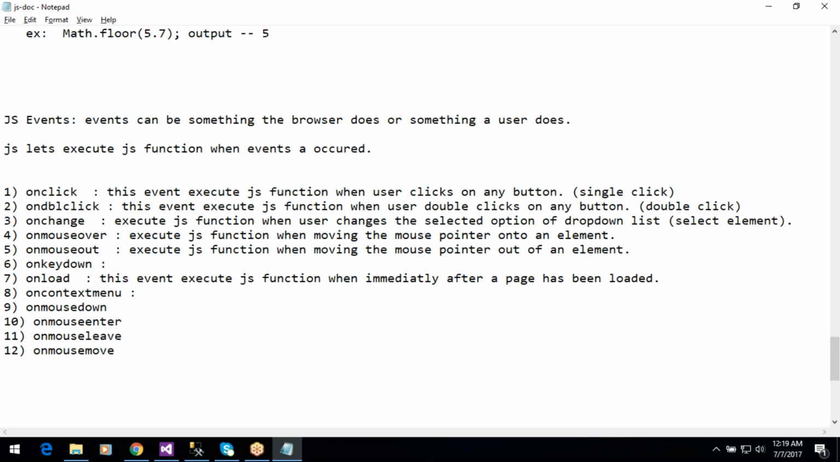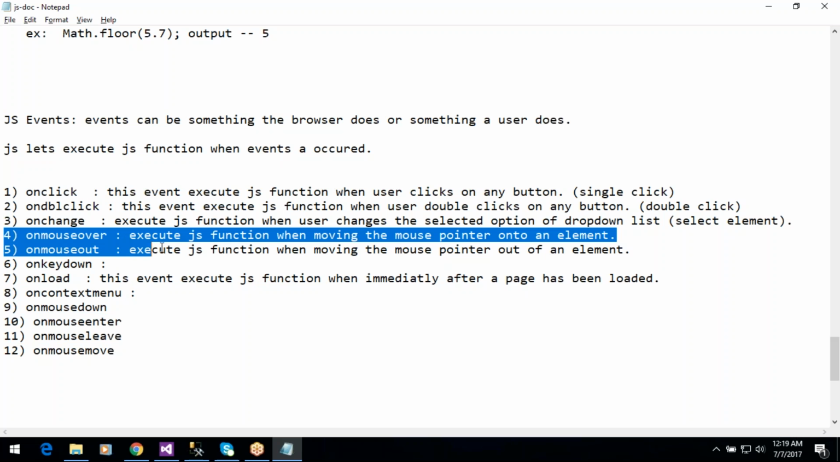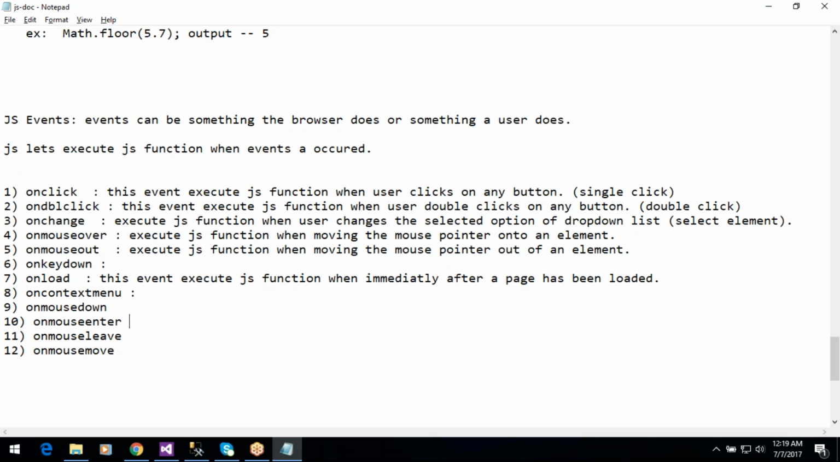Next one, onmousedown and onmouseenter. Onmouseenter and onmouseleave. These both events work the same as onmouseover and onmouseout. Onmouseenter works like onmouseover, and onmouseleave works like onmouseout. And here, onmousemove, and onmousedown.